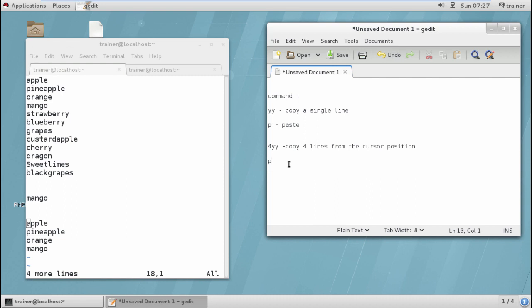In the same way, if I want to delete a line, for deleting a line we have DD for deleting a single line.